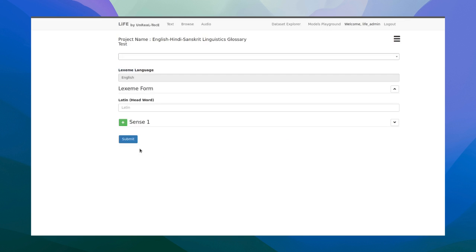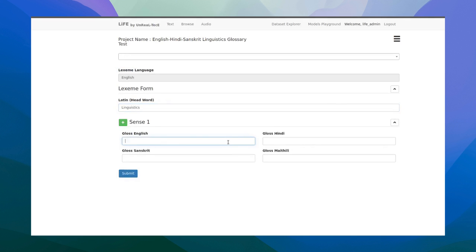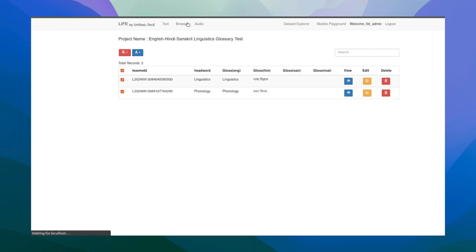As you could see, at the beginning the project is blank, and you could start entering the words. So for example, you could start by putting the word linguistics. Gloss English is mainly for more description. This is one of the fields that could be removed as well in the present case, and then you could give the translations in other languages that we have chosen. So let's submit this. You could go to Browse.